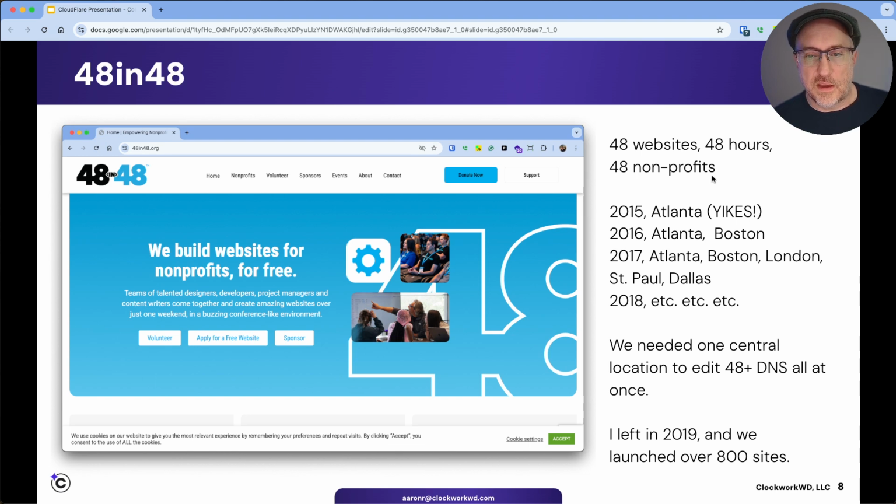And we realized that 48 websites on one server, even if it's massive and you have 150 people making changes to the site, hitting submit, saving changes over and over again, that server's going to get hammered. Another problem is DNS.